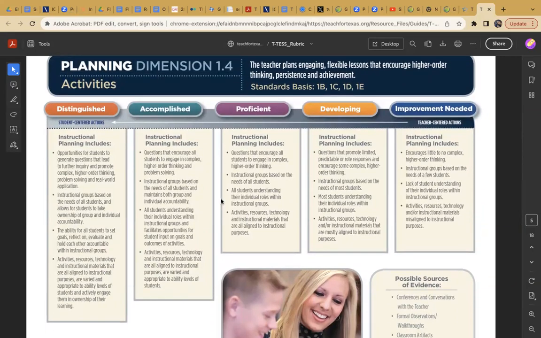So in this dimension, the teacher plans engaging, flexible lessons that encourage higher order thinking, persistence, and achievement. And I want you to keep that in your mind when we look at the video.